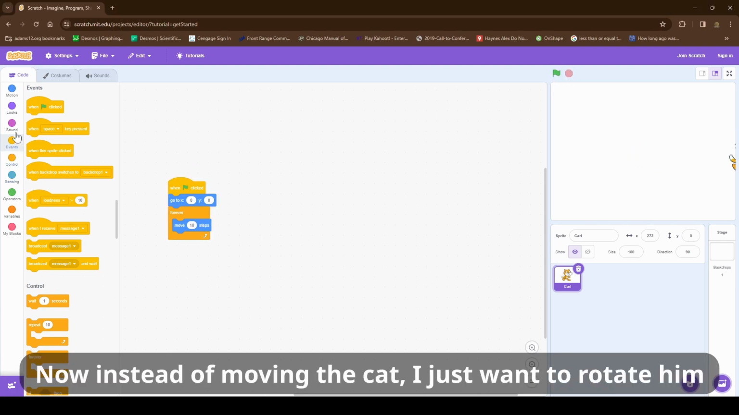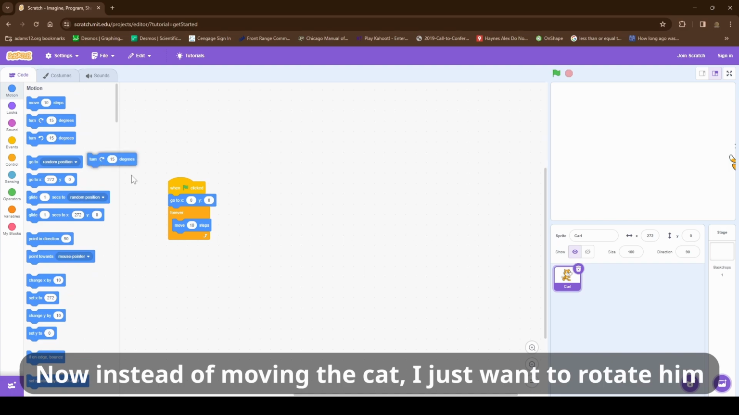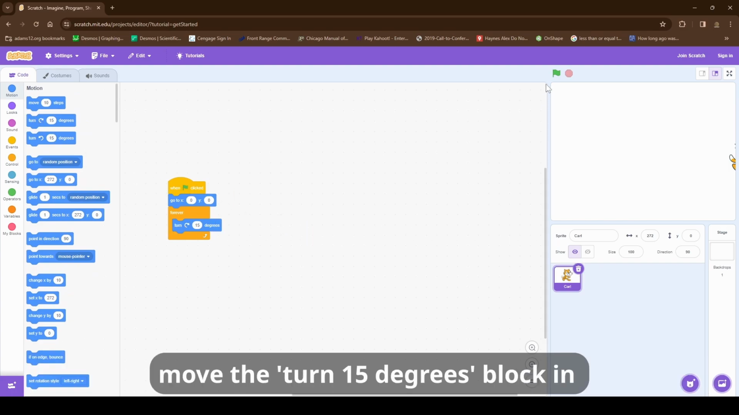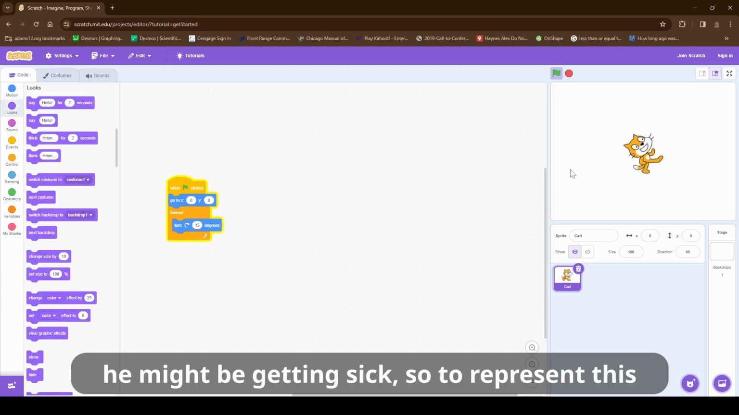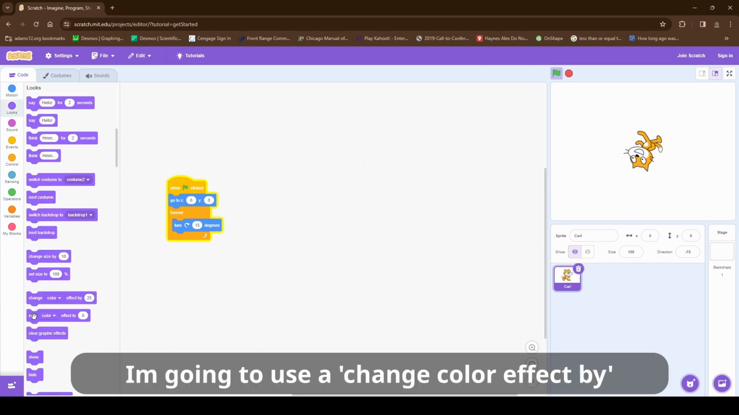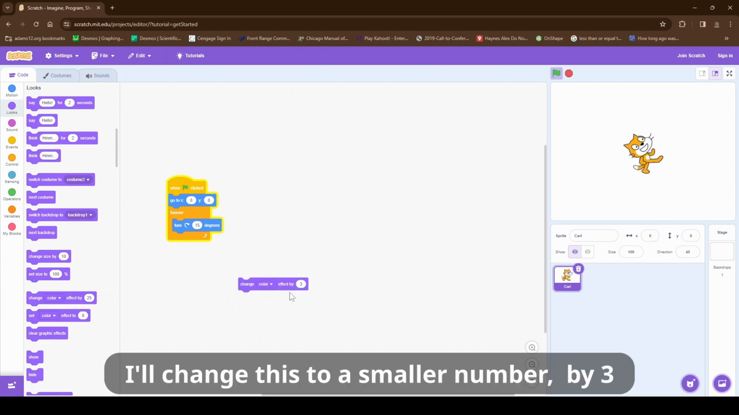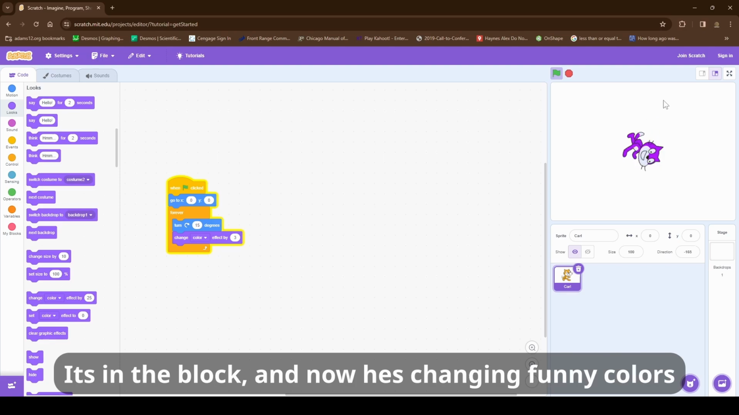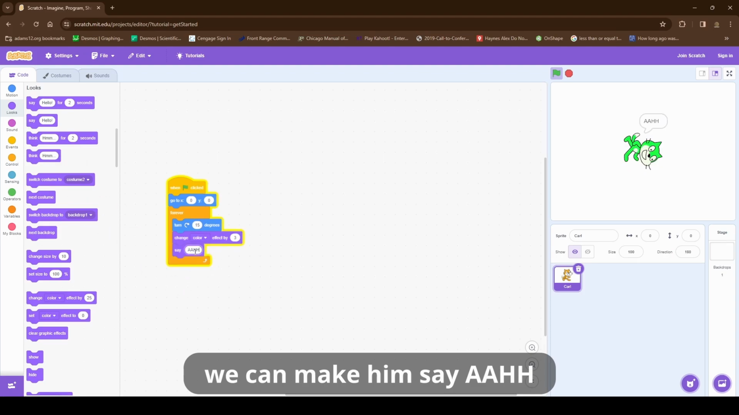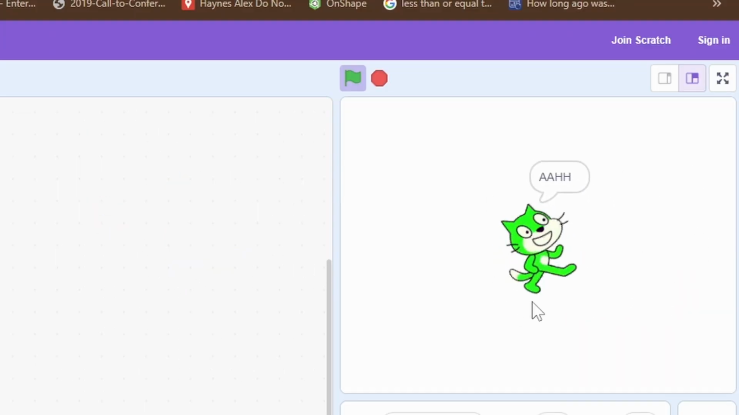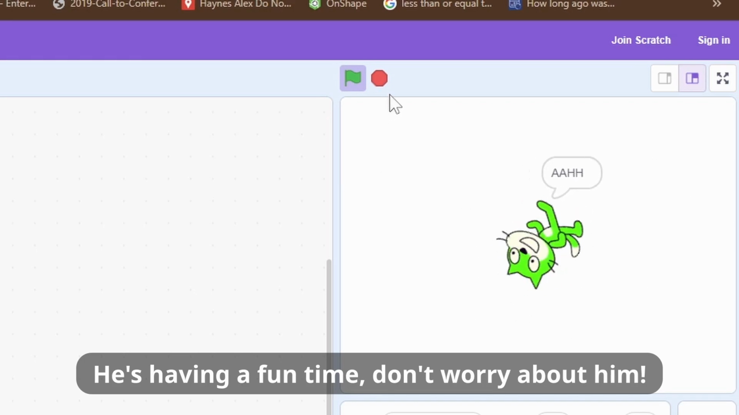Now, besides moving the cat, I just want to rotate him, so I move the turn 15 degrees block in, and now the cat spins around really fast. Might be getting sick, so to represent this, I'm going to use a change color effect block, and let's change this to a smaller number, by 3, and now he's changing funny colors because he's getting sick. And we can make him say, ah, and he's having a fun time, don't worry about him.